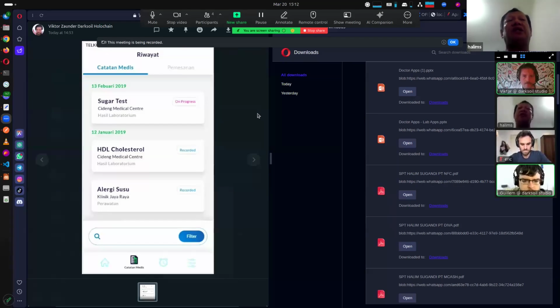For the first phase, this is meant to capture only the image of the report, so we don't enter any particular data. Unfortunately, in Indonesia, the lab test results are still not uniform, so we have to capture the image only.